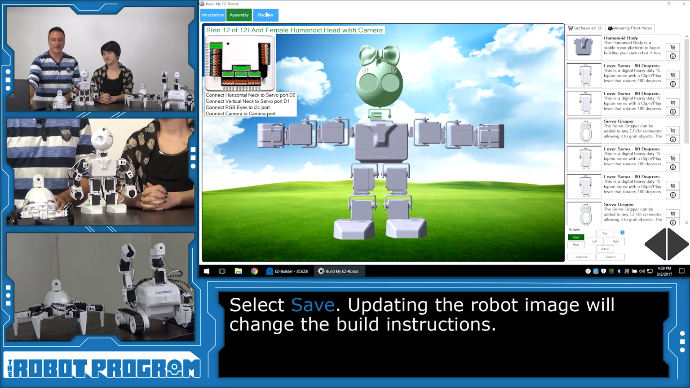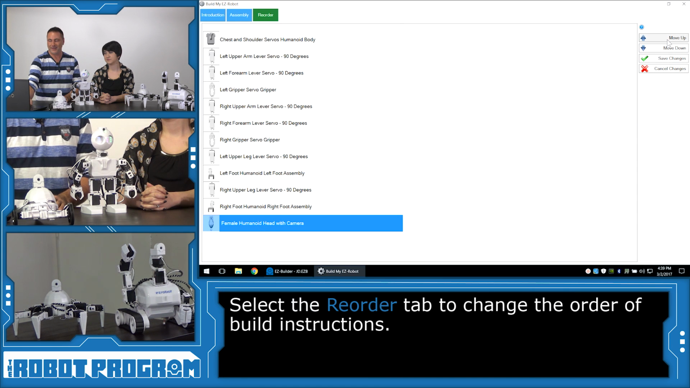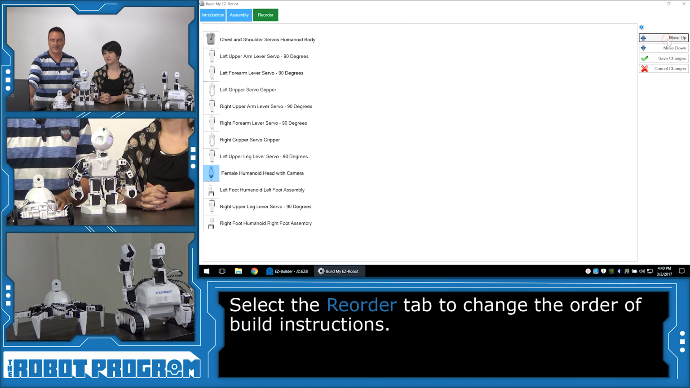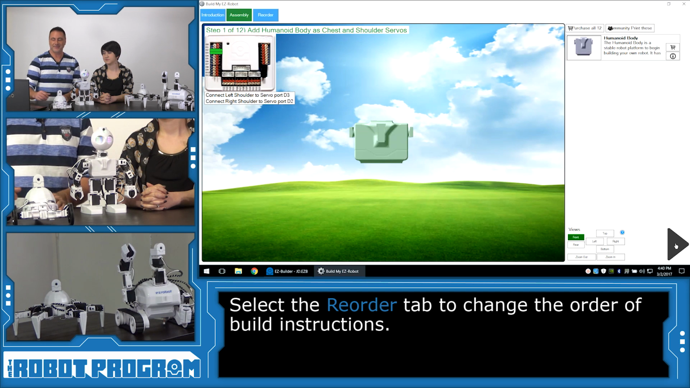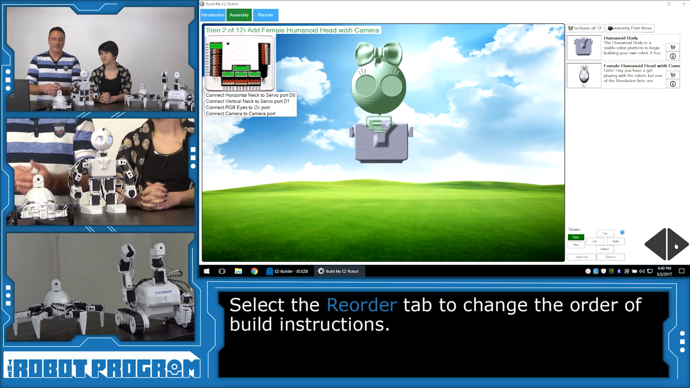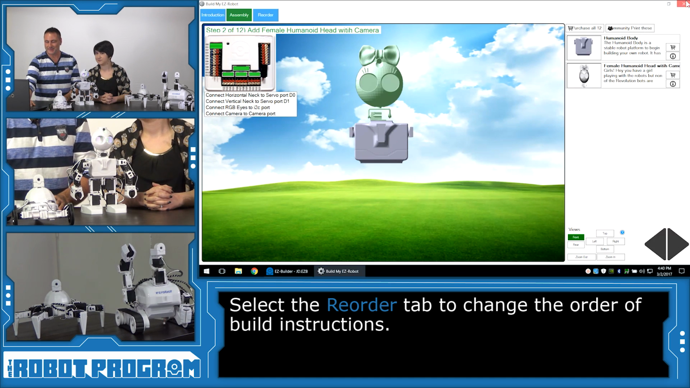If you want to change the order, you can click on Reorder, and you can select the item, and you can move it up to the top, underneath the chest, and save the changes. And now when you follow through your instructions again, you put the robot head as the second step. So let's close this down.